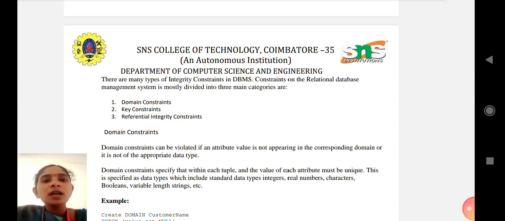In the last class, we saw the relational model, which is used for the relationship between two tables while we are creating them. Now we discuss constraints in the DBMS. There are many types of integrity constraints in DBMS. Constraints on a relational database management system are mostly divided into three types.